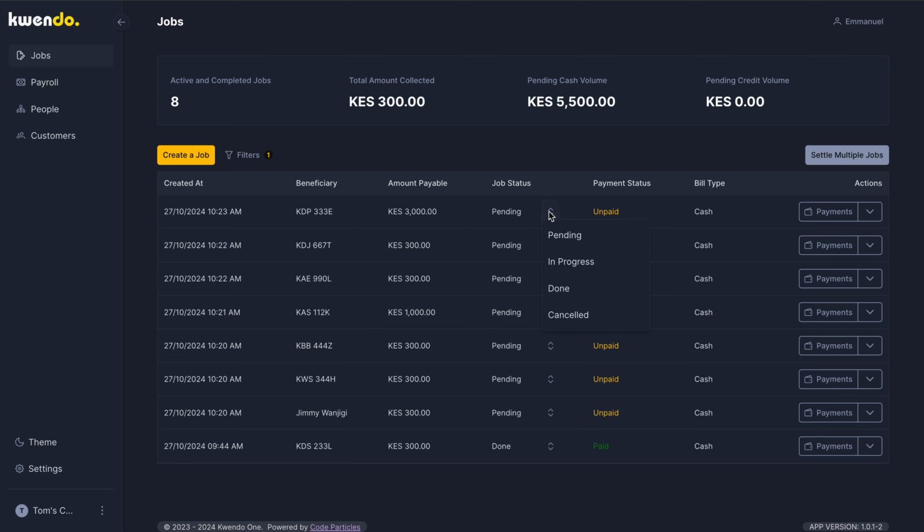Job status is categorized into 4. We have pending, which means that we haven't started working on that specific job. We have in progress, which means that that car is now being attended to. Then we have done, which means that you've completed that job, and of course cancelled, when that job has been cancelled. So whenever I want to move from pending to in progress, remember, this is the last job that I did not assign attendance to.